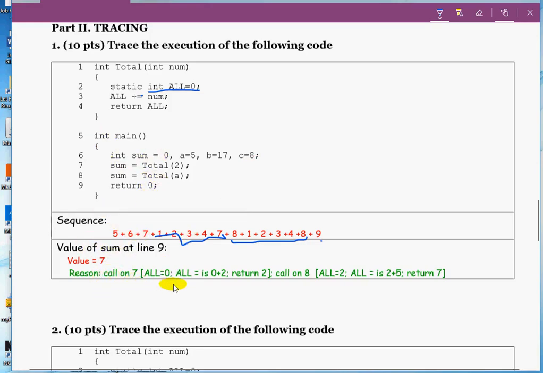Well, on the first call, the variable all is 0, and I'm passing it a 2. So I add 2 to all and I return all. So the thing that gets returned is a 2. So 2 is stored in sum.